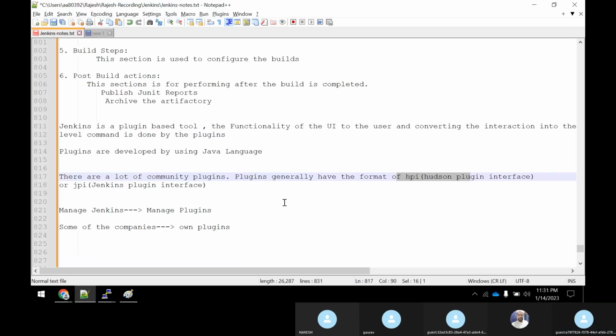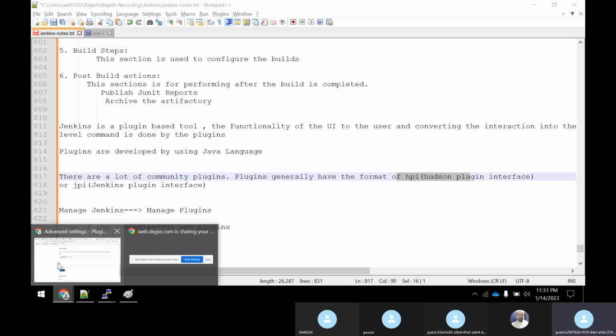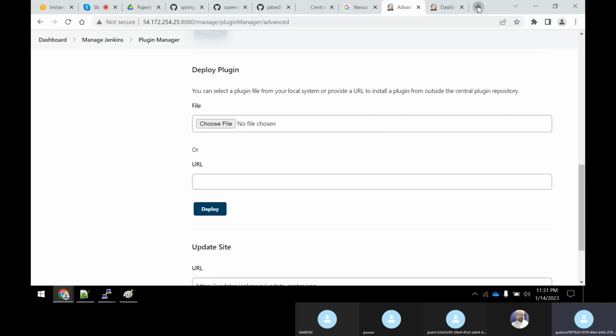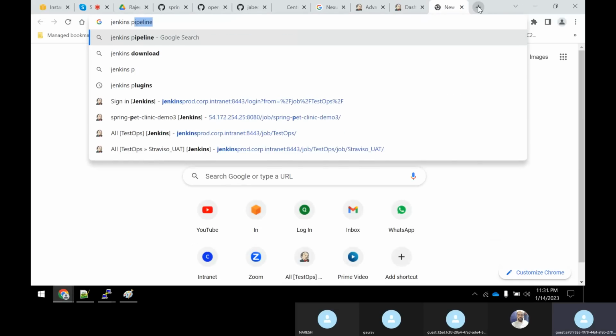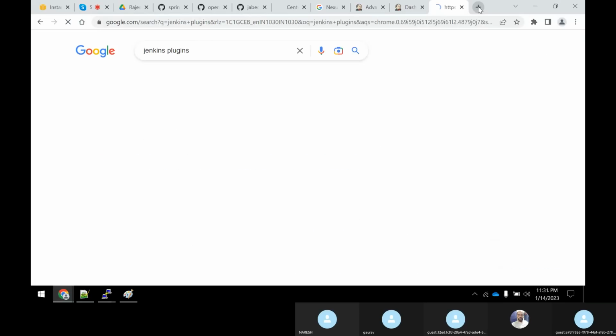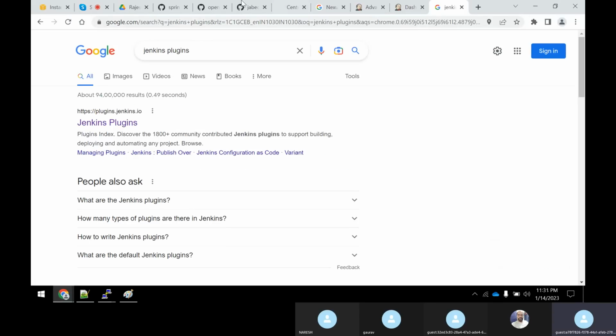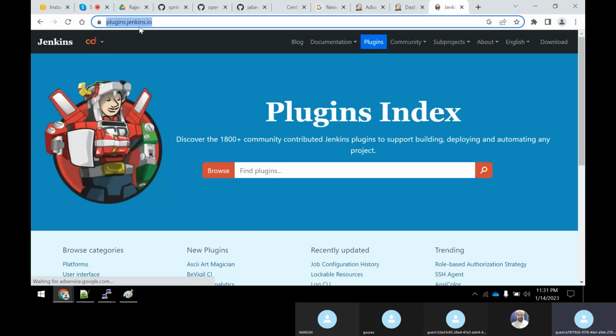Okay, guys. Now, how to check all the plugins? Suppose you go to the net and just search for Jenkins plugin. So guys, this is the official site. If you click on this site, this is the official site where you'll get all plugins. This is the official site.